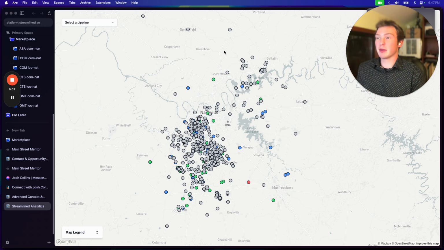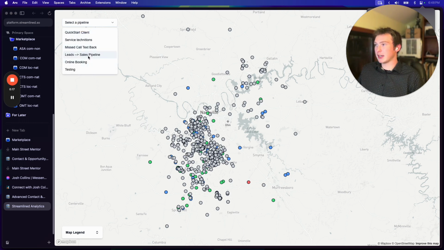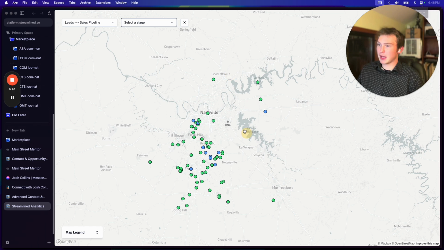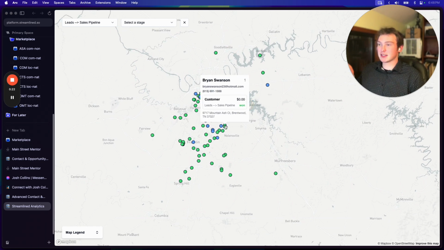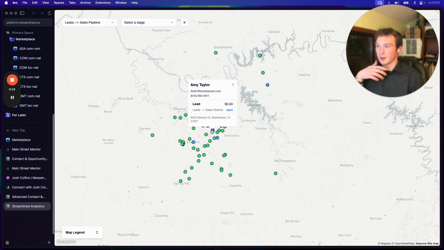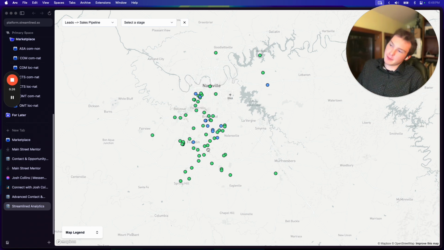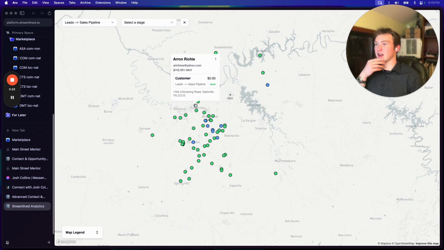This is an app, or a map, that shows you all of your contacts in HighLevel, and it shows them on a map with their opportunities. So I'm just going to select a pipeline here. We can go leads and sales pipeline, and we can see this pipeline is basically all one opportunities. There's a couple open opportunities. They're colored by this. I mean, it's pretty sick, not going to lie.